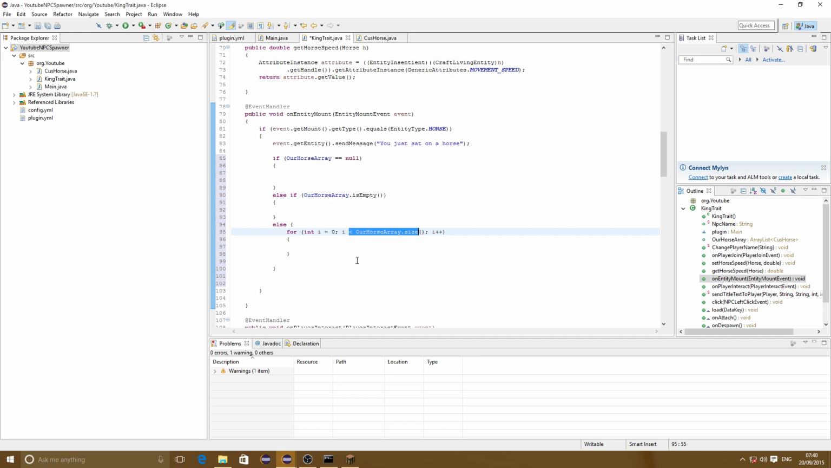Okay, so now we can check whether the horse that we have is the horse in here. For us to do this, we're going to need to do a few things. First of all, we need to convert the horse entity type to an actual horse so that it can be physically used.